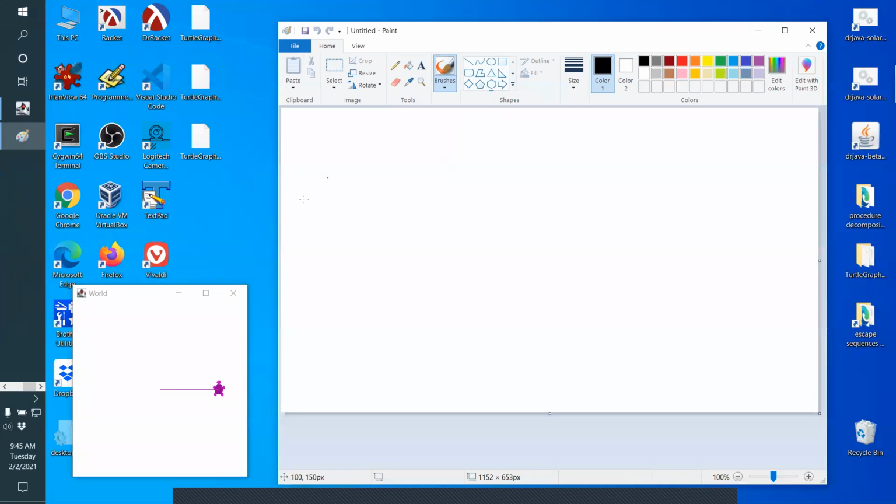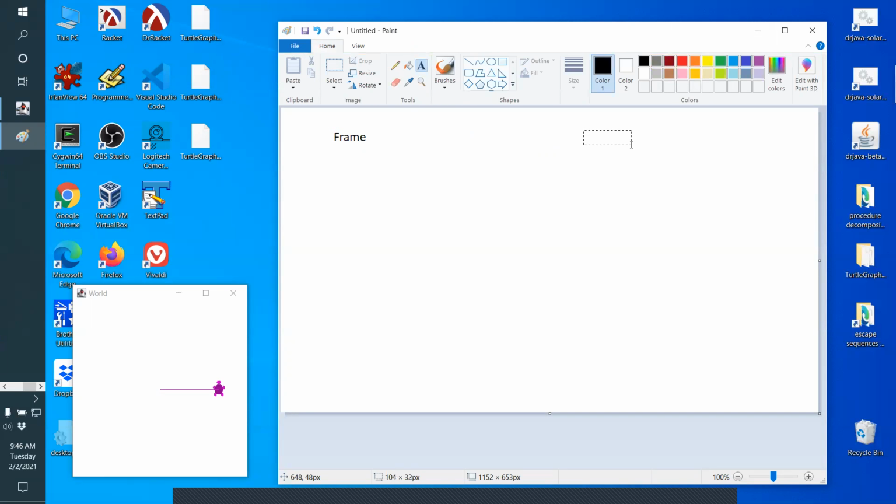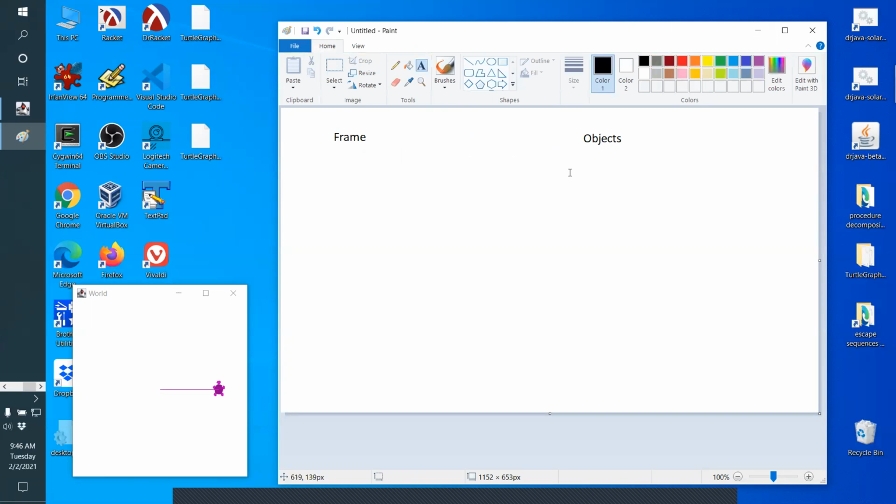This is Java's memory. I'm going to draw a picture very similar to the way the Java visualizer does it. On the left, I'm going to have what in the visualizer is called the frame. And on the right, I have the objects. The frame is where the names go. The objects themselves go over here.